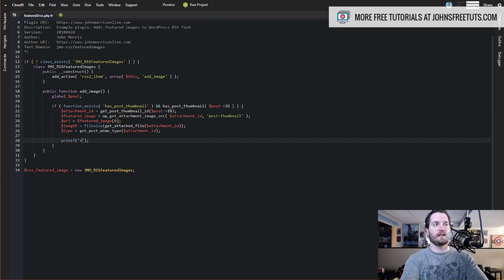So we're going to use our format, which would be enclosure, and then it's going to be URL equals, and put in our first placeholder. Oh, and then it's going to be length equals second placeholder, and then we're going to have type equals and our final third placeholder. And then we close our tag.